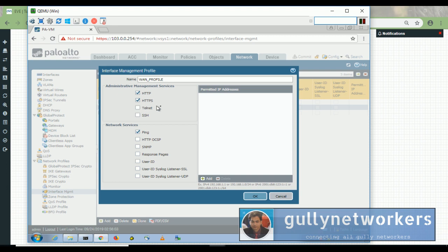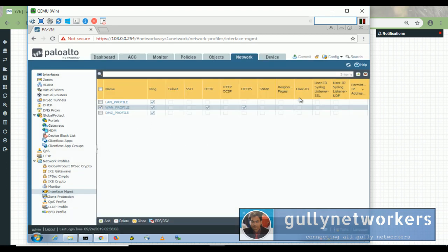I've already completed this one and posted some articles or tutorials there. I'll share the links with you. You can check it out there. The only change I have made is that I have allowed access from HTTP and HTTPS protocols. I hope you have a basic understanding of what HTTP and HTTPS are. Once you click OK, commit the changes. I have already committed it, that's why I'm able to access.